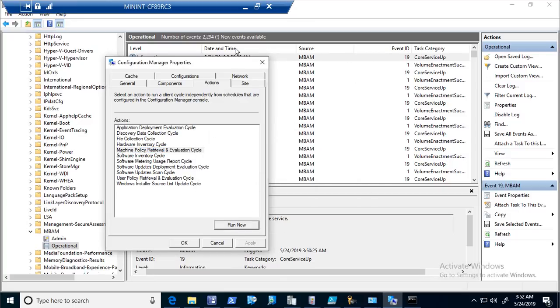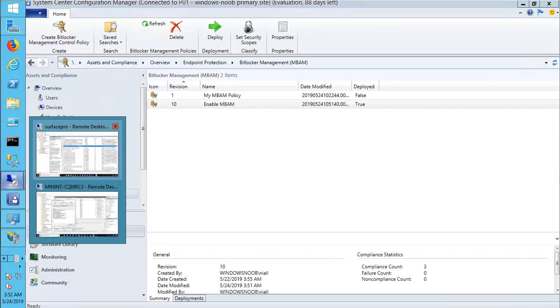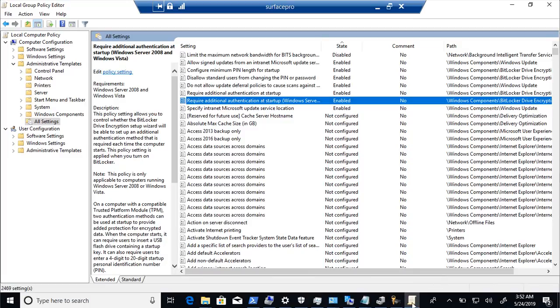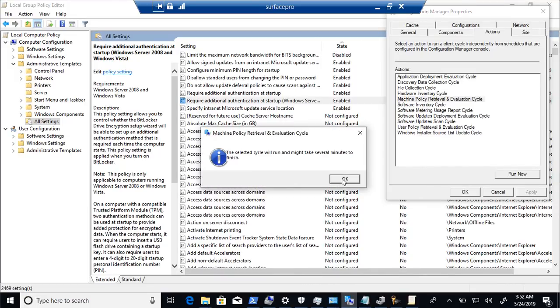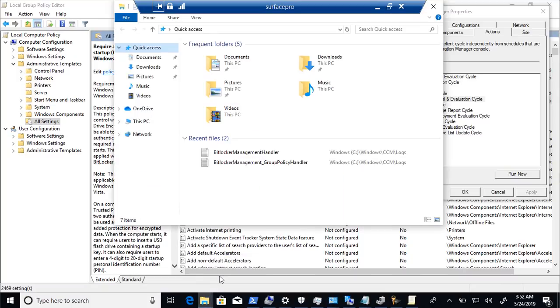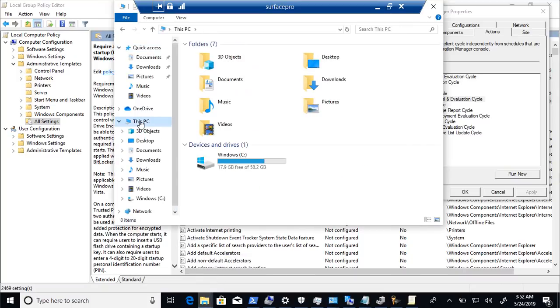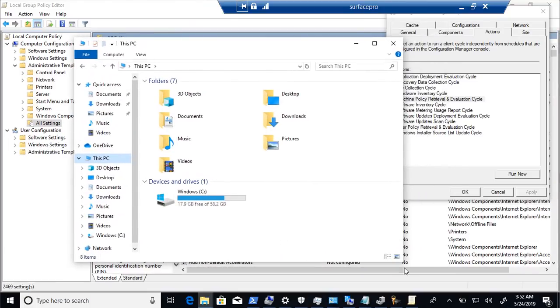Come on, MBAM. It's not playing nice. The demigods are not with me today. Let's go here. Let's try this one. And let's look at this. So it has definitely not encrypted anything. Okay, I'll take a pause.